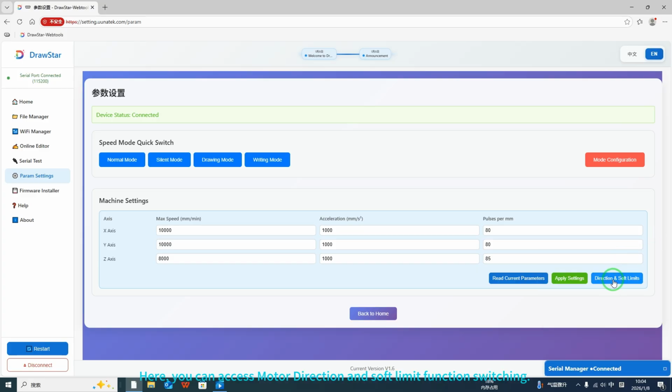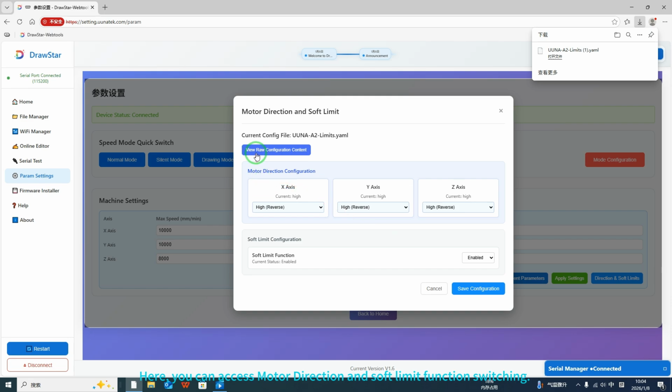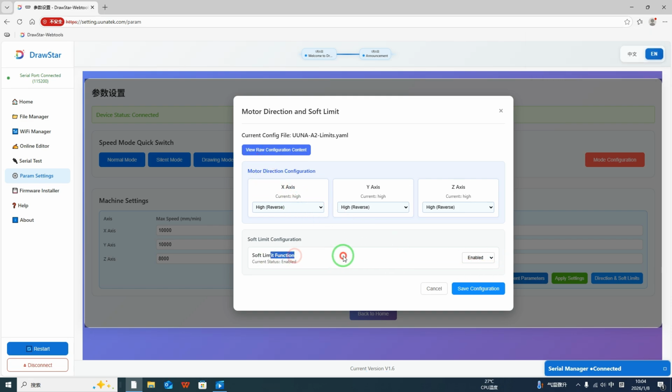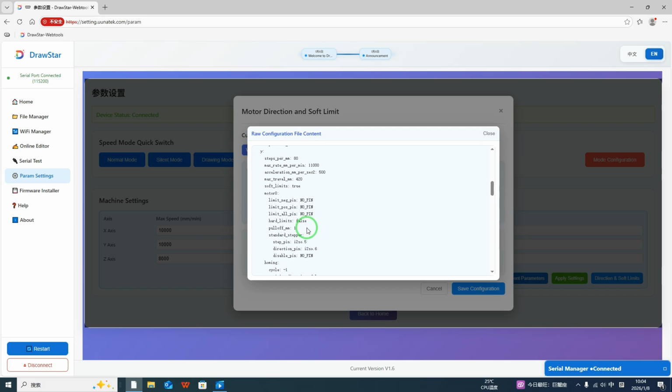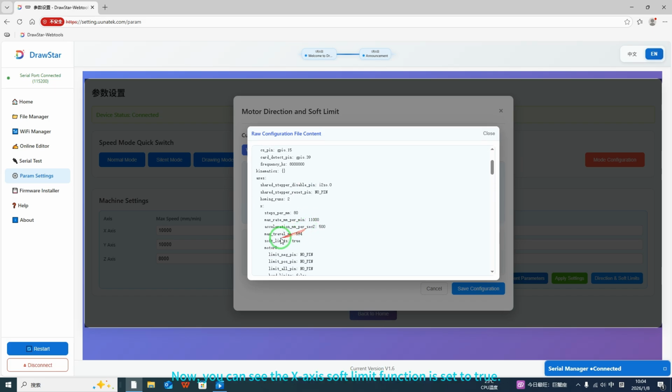Here, you can access motor direction switching and soft limit functions. This section is for reversing the motor's running direction. This section is for setting the soft limit function, which is currently active. We can view the complete configuration file here. Now you can see that the x-axis soft limit function is set to true.